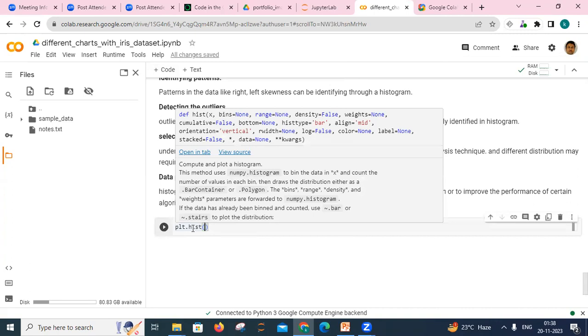This method uses numpy.histogram to bin the data. Bin means grouping, like 5 to 20 is one bin, 21 to 28 is one bin. Each is a group. It bins the data x, counts the number of values in each bin, and then draws the distribution. So it groups the data set in a bin format. Bins, range, density, and weights are the parameters that are forwarded to numpy.histogram, and then it will create it.